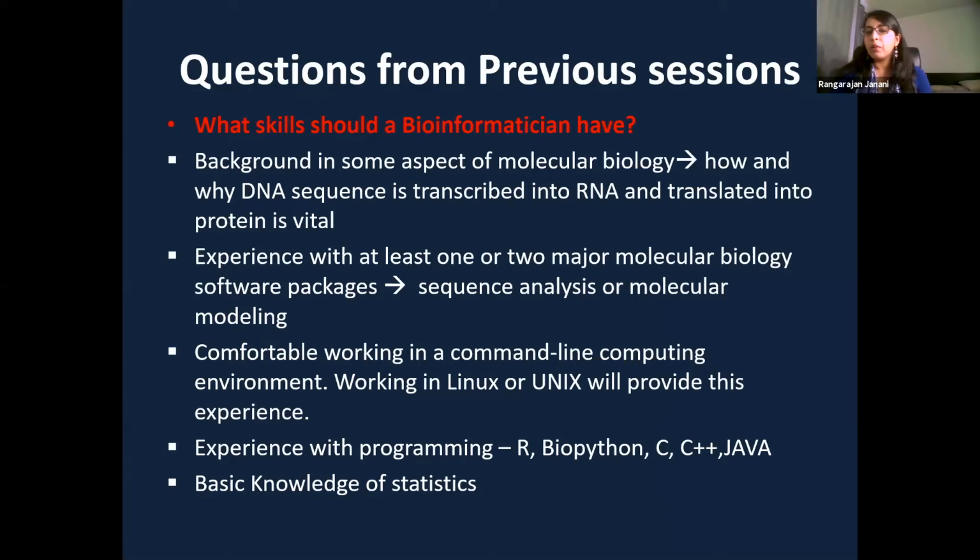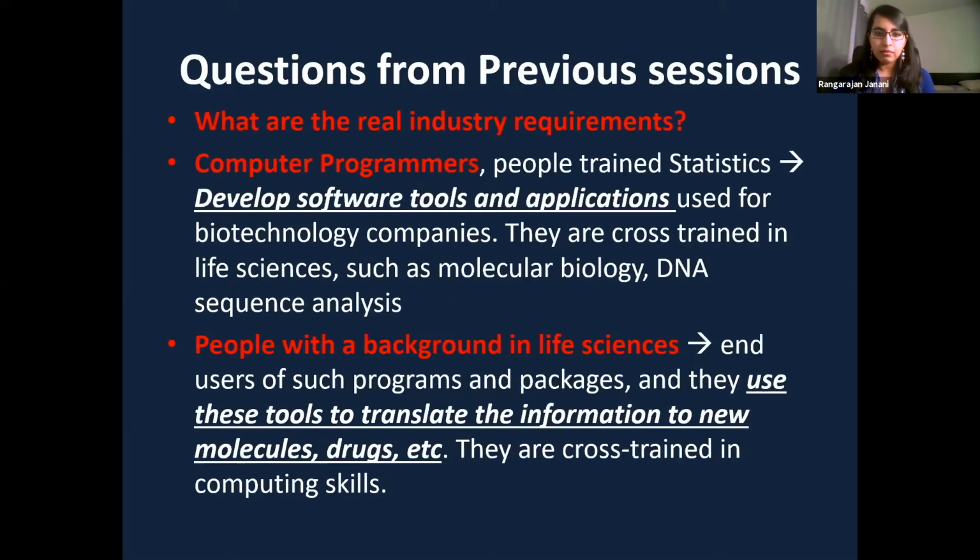Also be comfortable working in a Linux or Unix environment, and have some programming experience: R, BioPython, C, C++, and Java, and some basic knowledge of statistics. I would say these are the minimum skills to have as a bioinformatician to be successful and to go into the industry. This is the minimum qualification that you need, and then you can develop yourself, read more, and learn more skills.